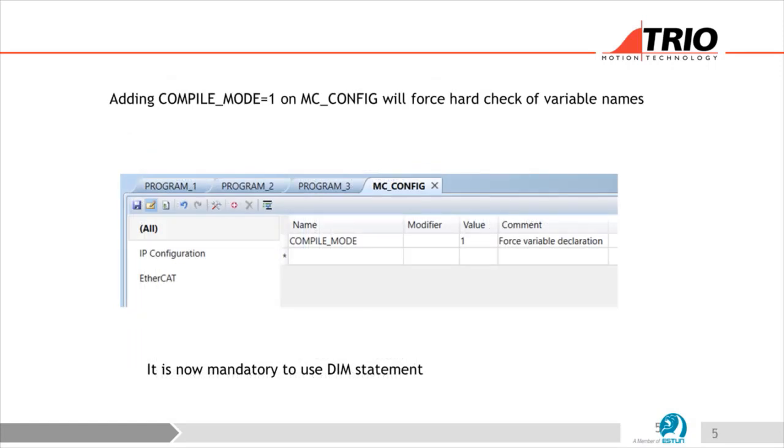We can actually force it to use the DIM statement and use the more strict way of programming by this thing in a thing called the mcconfig. The mcconfig is a special file which has all the configuration information for the controller. And if you set compile mode to 1, it will force you to use the DIM statement. It will throw up an error if you don't.